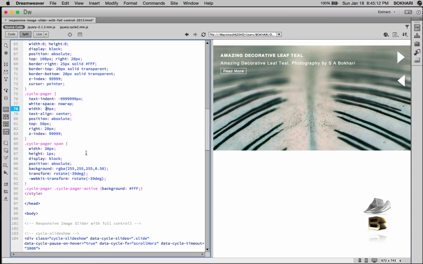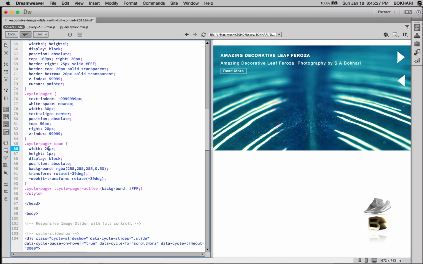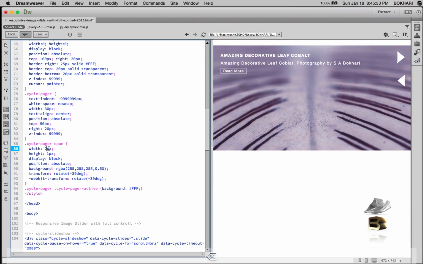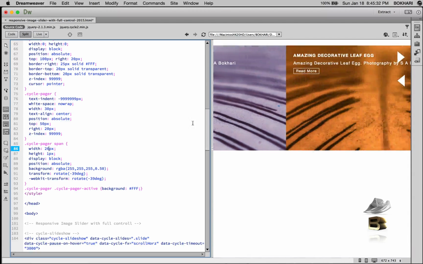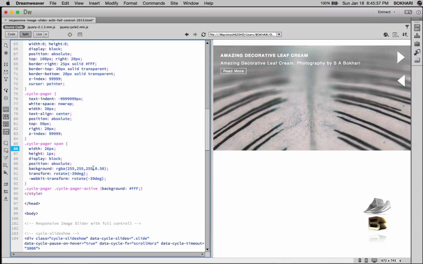Okay, so we need to put this same width as that one. Yes. So it's there. We need to make it smaller because we need to match the size with the arrow, right? So we need to put like 28. Maybe it's 26. Let's also change the color to get an idea. So that's our slider, right? So I'm in the pager.